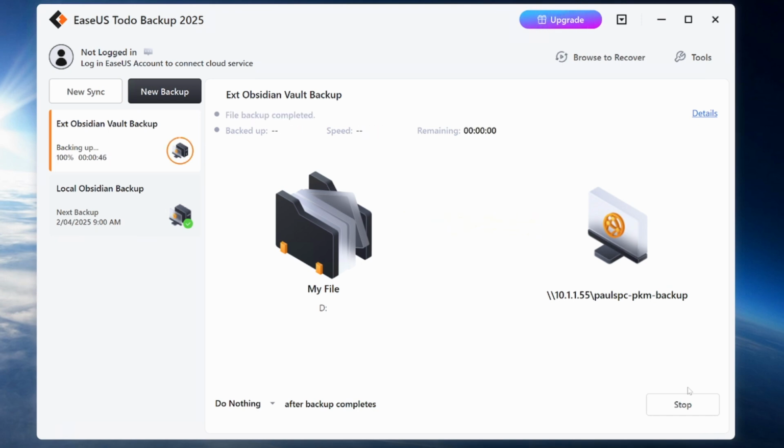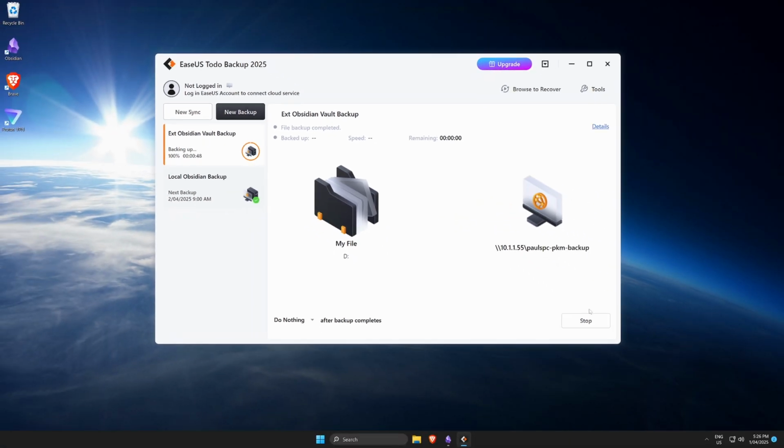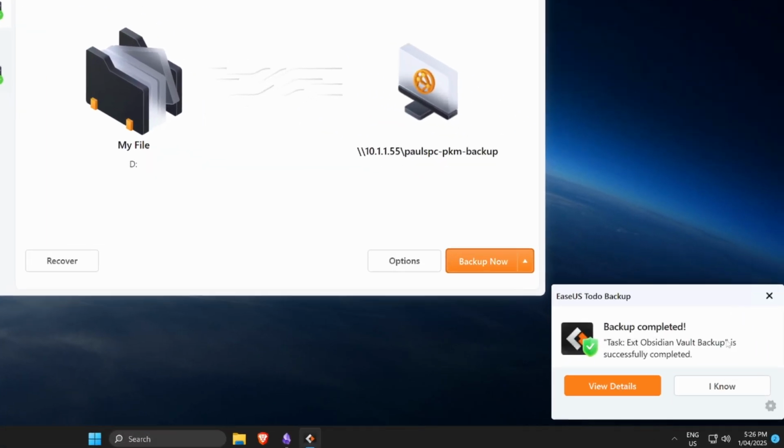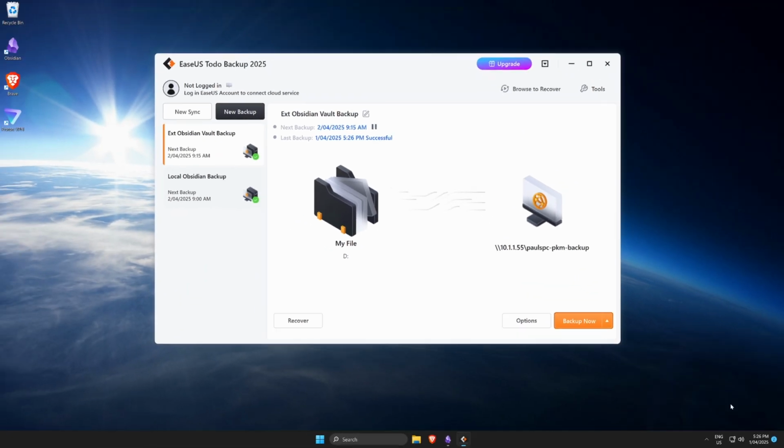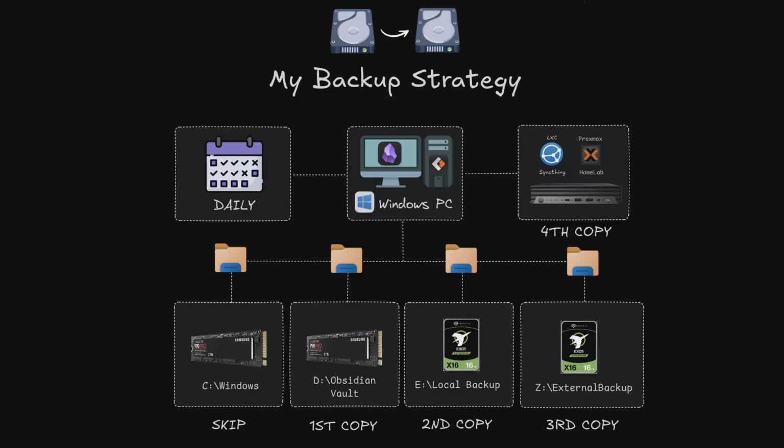My external backup completed in just under 1 minute. A notification will appear at the bottom right. I can view details or select I know to acknowledge the completed backup. If I go and review my backup strategy, I can see now I have 3 copies of my Obsidian Vault. The original Vault on the D drive, my local backup, and my external backup.